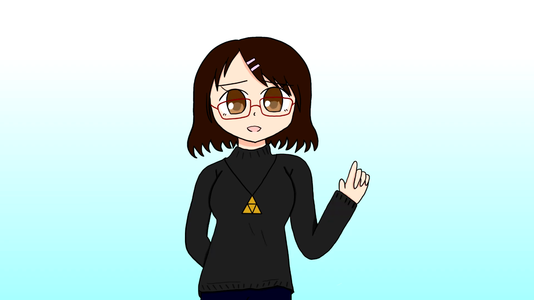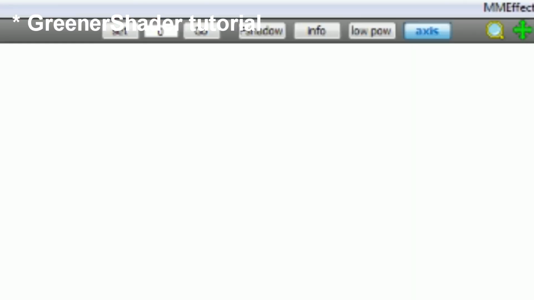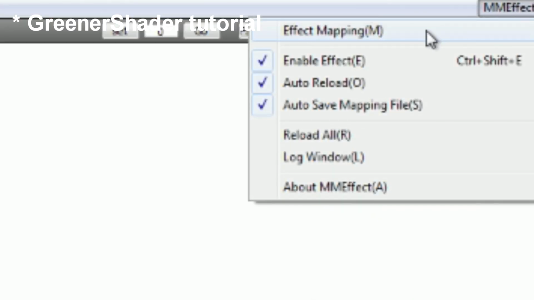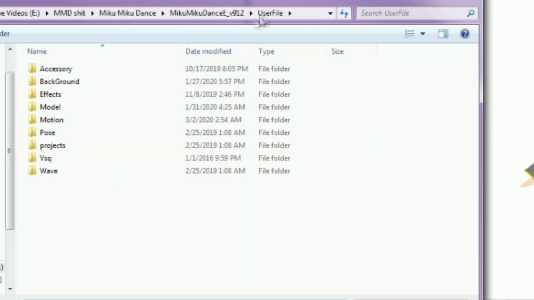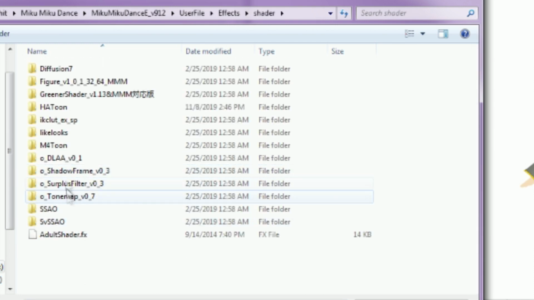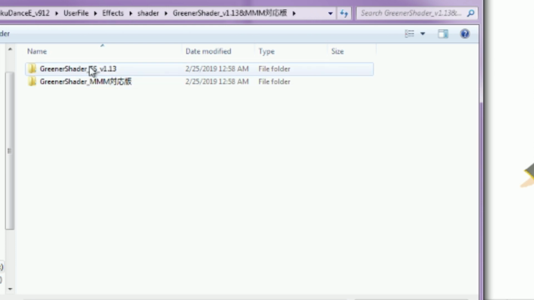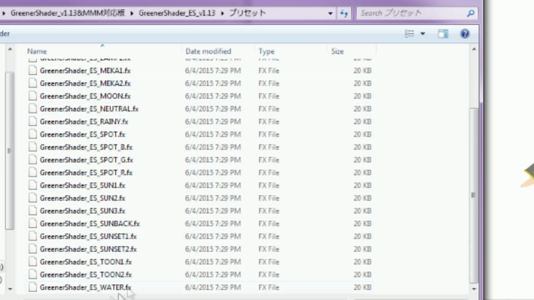Let's do some simple ones like Greener Shader, SV, SSAO, and Excellent Shadow. Start by loading your model into MMD. Click the Effect Mapping button. From there, a main page will pop up. To specifically use Greener Shader, click the Models box and hit Set Effect. Browse to where you keep shaders like Greener Shader and pick whichever one you want. Remember that MME only accepts FX files, and X files are loaded where you would open an accessory from the Camera Select area.